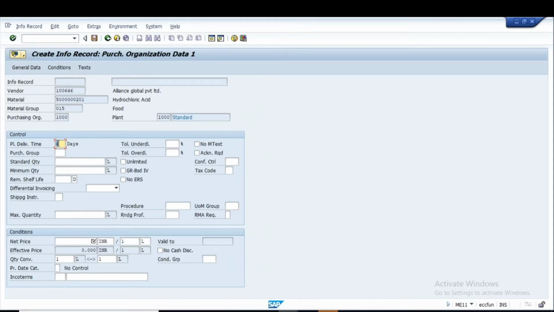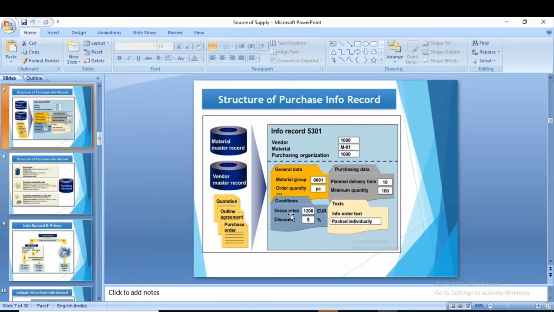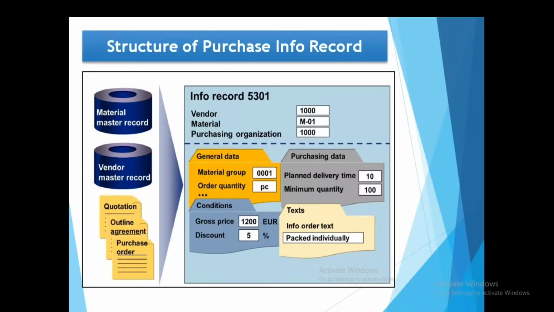Here by default the system is proposing the planned delivery time as 4 days. So where is this planned delivery time of 4 days coming from? This is coming from the material master. That is why I told you, whenever you are creating an info record, the system will first propose the data from the material master record and vendor master record, where you can overwrite the data. As of now, the planned delivery time is coming by default.